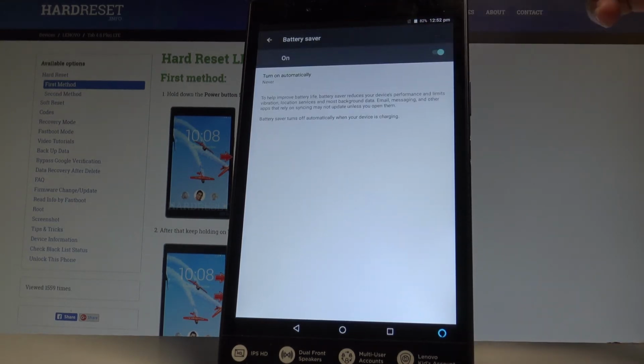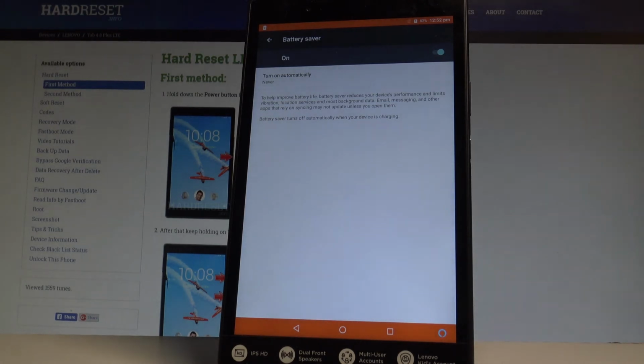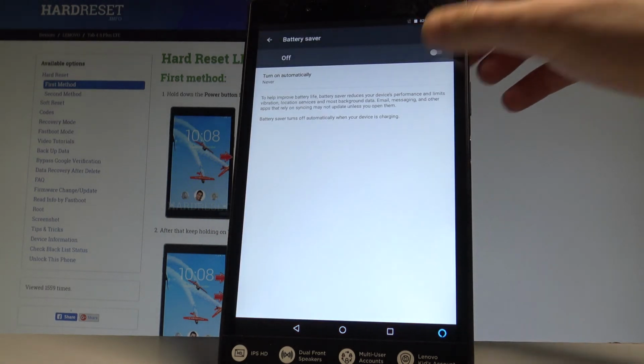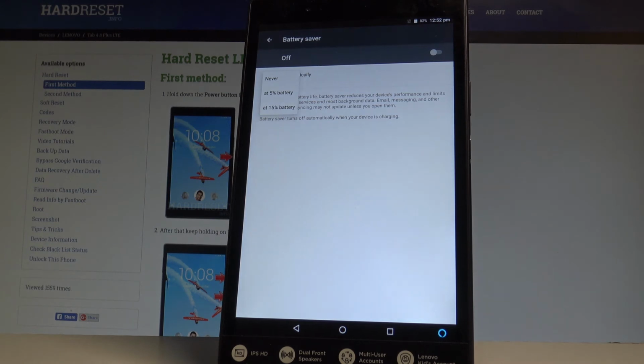So here you can enable this battery saver mode, and to help improve the battery life, battery saver reduces your device's performance and limits vibration, location services and most background data. So if you would like to use it, let's use the switcher, or you can choose some automatic rules so you can enable the battery saver when you have 5% of the battery or 15% of the battery.